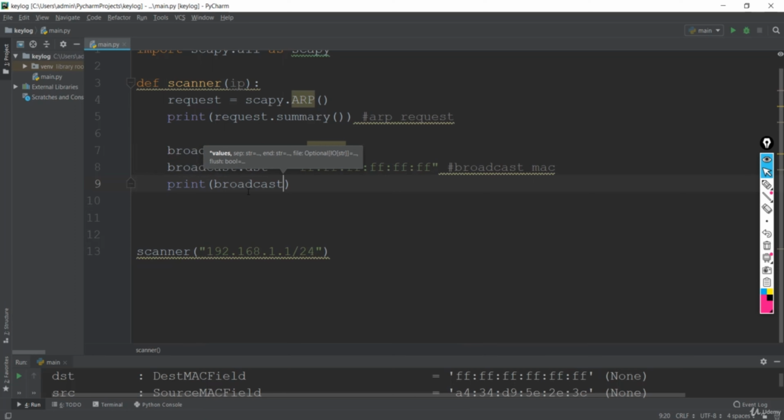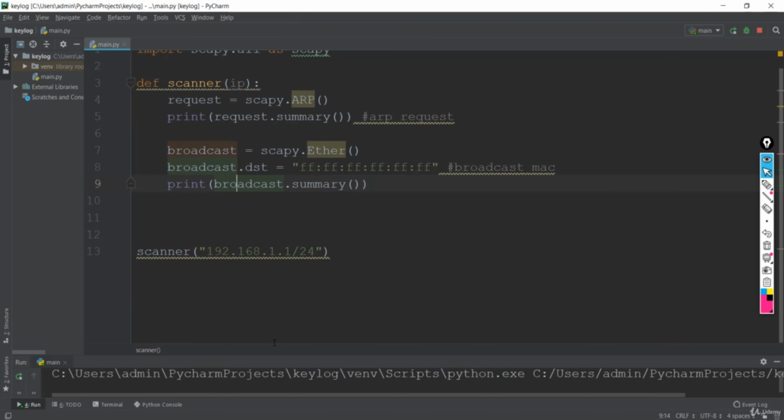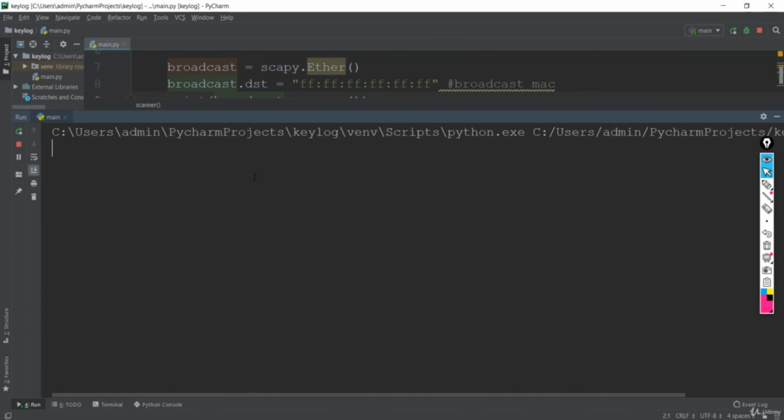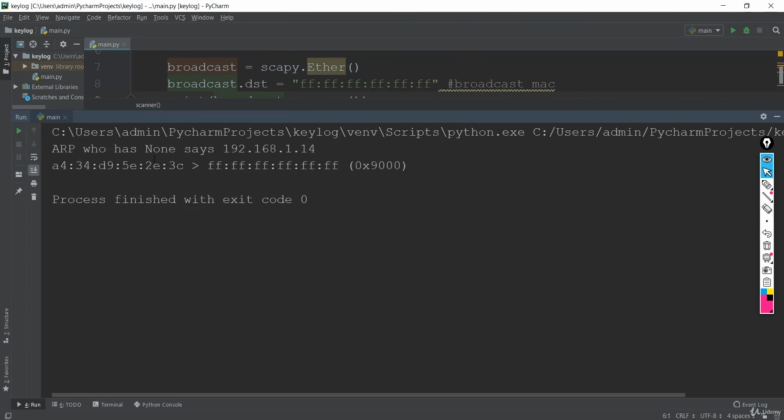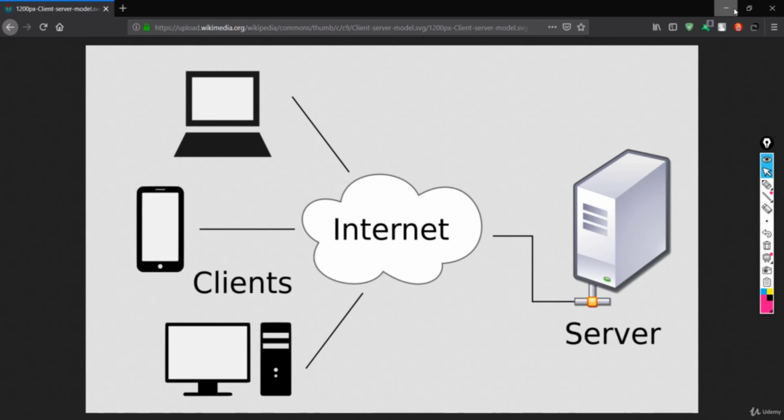So if I say broadcast.summary, let's see the summary of the broadcast first. If I run this main, it has given the information saying that this is the source MAC address, which is our MAC address, which has this IP address, and it is sending the packet to this MAC address, which is obviously the broadcast MAC address. This MAC address is going to send this ARP request to every client connected to this network. So this is the one step that we just did here.